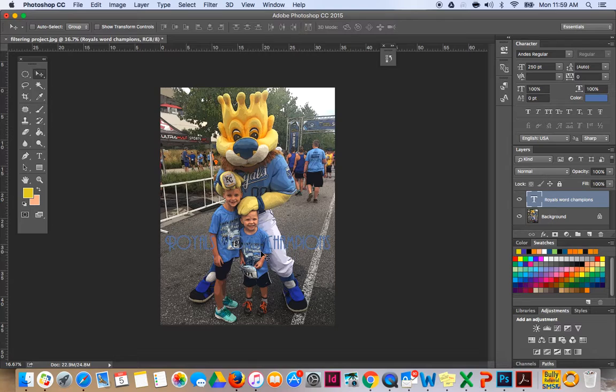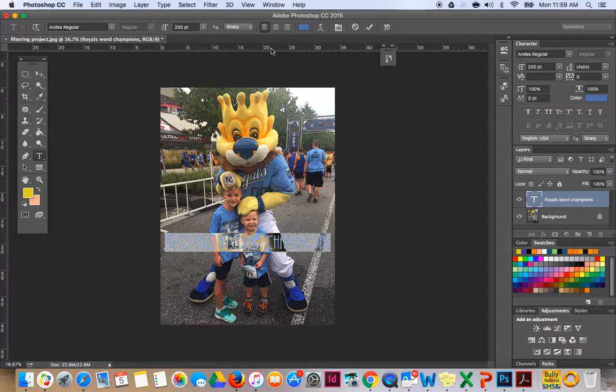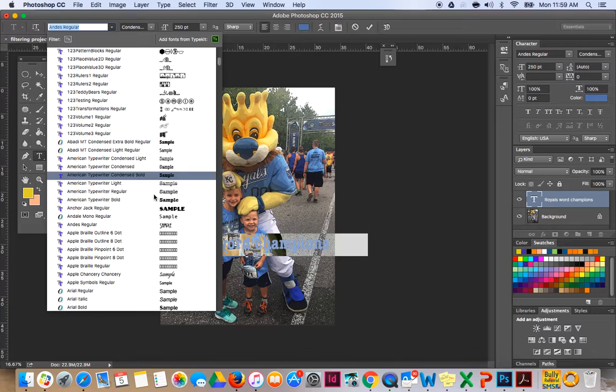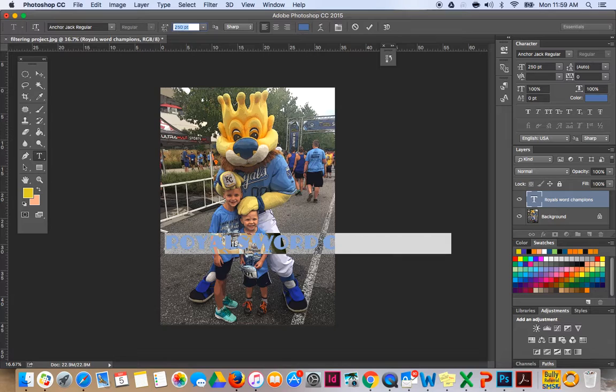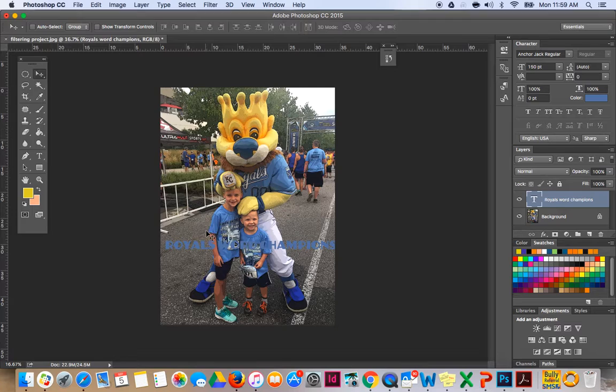Still not the font I want to use, so I'll double click on this, and I'm going to change the font to a different style font. So let's try this one. Okay, so now it's a little bit too big, so I'll go ahead and change the size down to about 150. A little bit better. I can move it around and see it a little bit better.